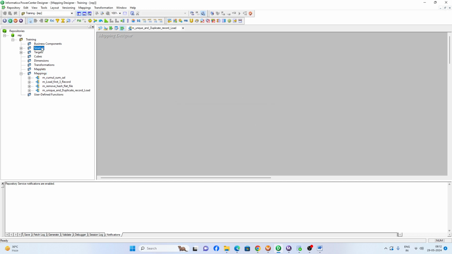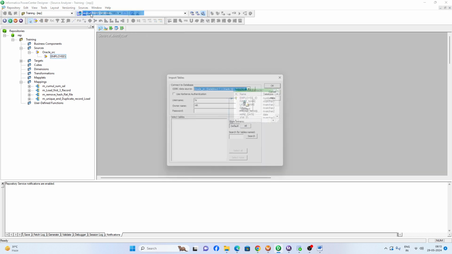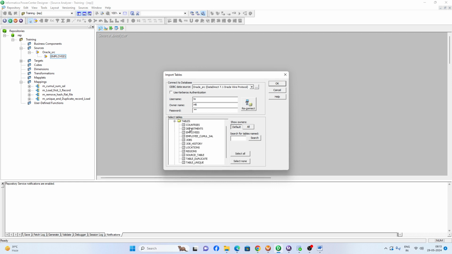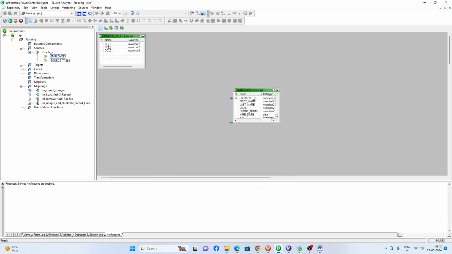Now come to the source. We have a source, so let's come to the source and we'll load the source table. So here it is an Oracle source. Yeah, this is fine. And now come to the source table. So where is our source table? Here it is, we have a source table.